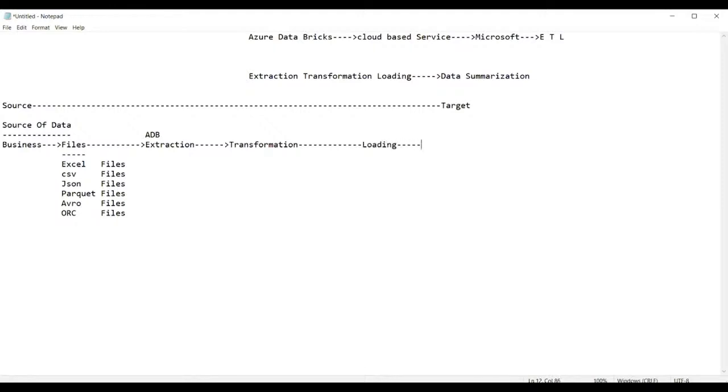Once the transformation is done on this data, ultimately the process of loading will take place. Loading means the final data, whatever you have, will be transferred to the destination. That is called the target, or we can say destination. The data will be transferred here to the destination.